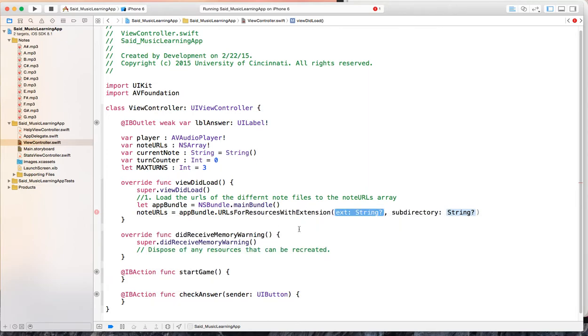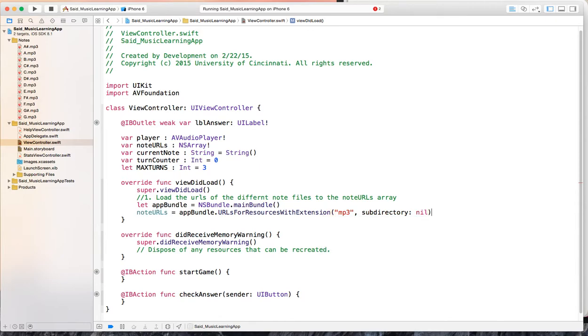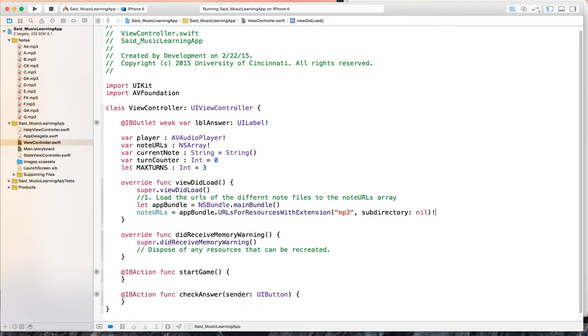So what is the extension? It means it's going to go to the bundle, find all the files with that extension and load them. We provide that extension as what we call a string literal, meaning a constant value of a string. For the subdirectory we'll say nil. Nil means that there is no value, so there's no subdirectory. This method will grab all of this and put it in the array. And now we have our noteURLs initialized.